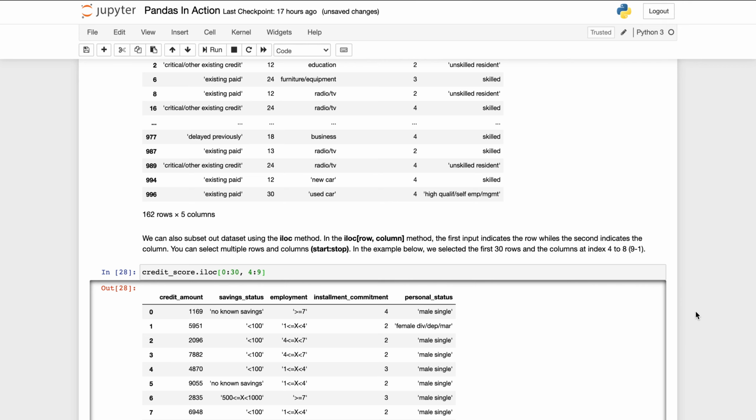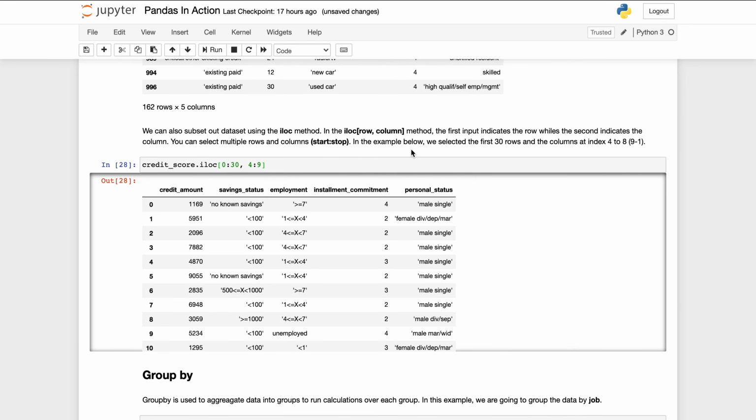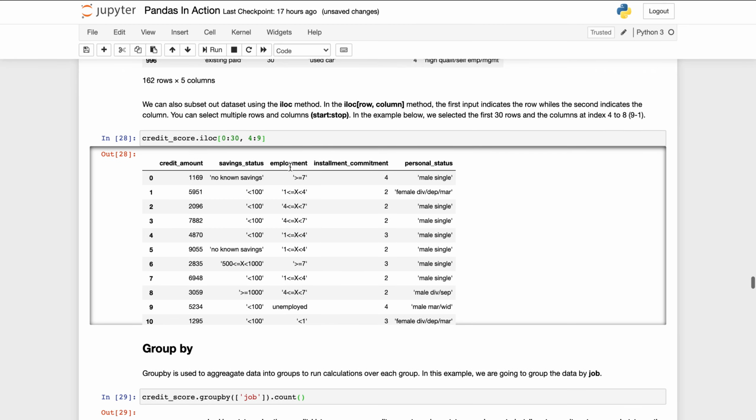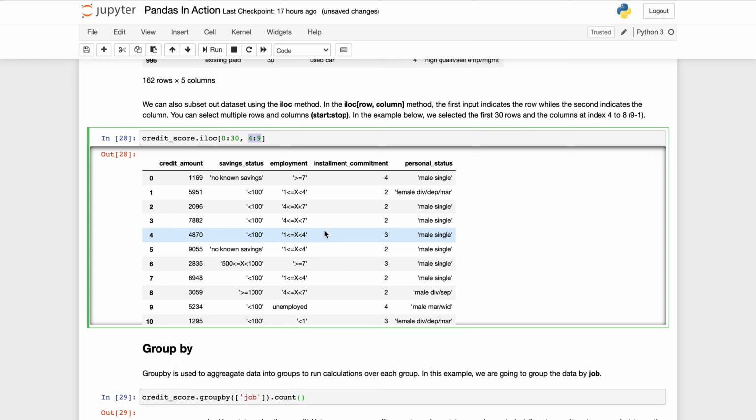Okay. And then you can also filter by rows and columns as well. Okay, so in this case, we're going to use the iloc property, right? With the iloc property, it takes in the row and the column. So this is the row and this is the column. Okay, and so essentially what we're trying to say here is that we want the first 30 rows. And for the columns, we want the columns at index 4 to index 9, right? And this is what we have over here.